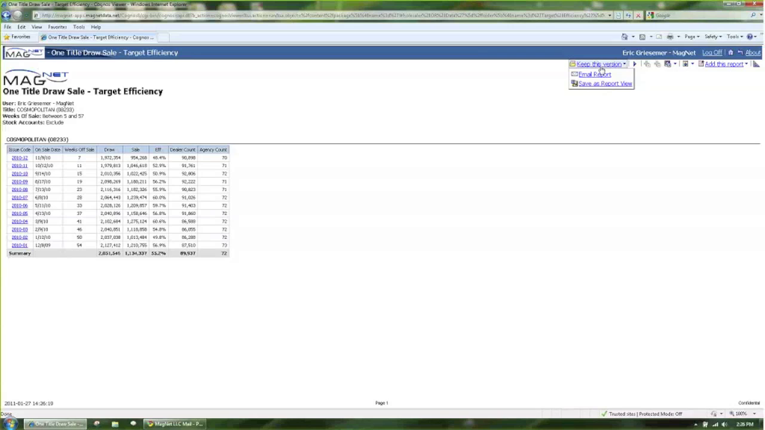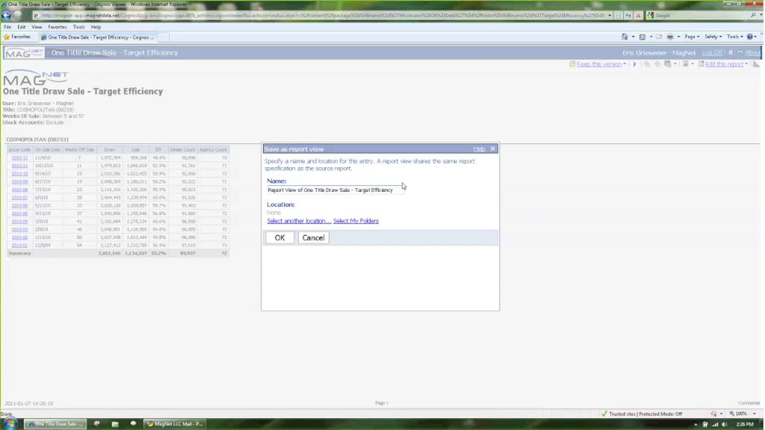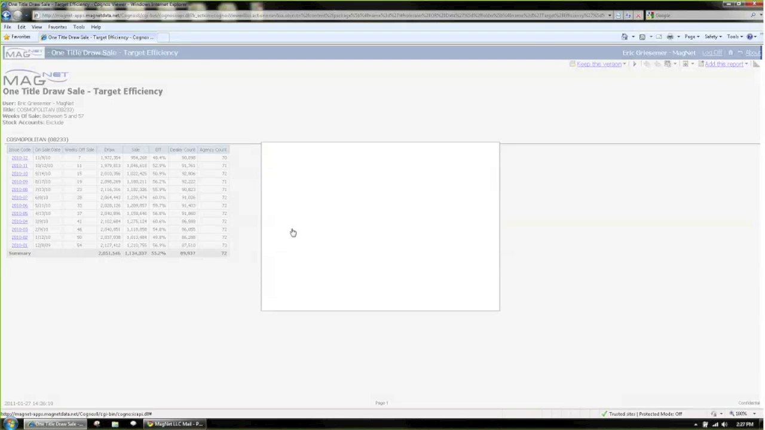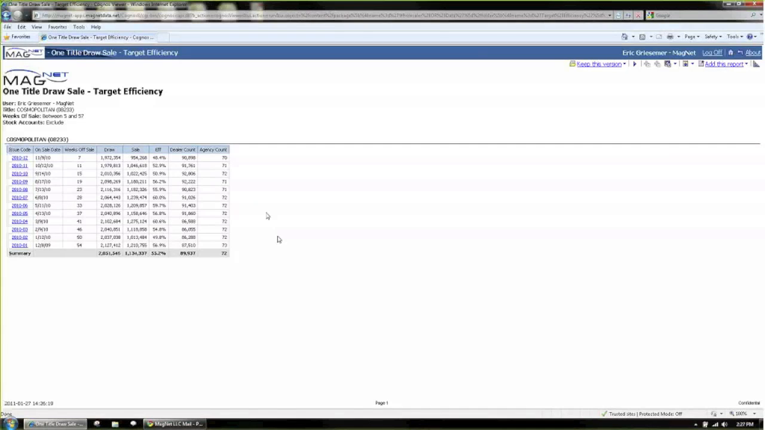And that's basically what a report view is. It says that on this date and time, this report was run, and this is the data that it gave us. So if I go in here and say I want to save this as a report view, and I want to save it as target efficiency webinar, it's going to save that report view to my folders. You can change exactly where you want to save that file. I'm going to go into my handy webinar folder here, and I'm going to click OK. Now it's going to save a snapshot of this report in my folders.